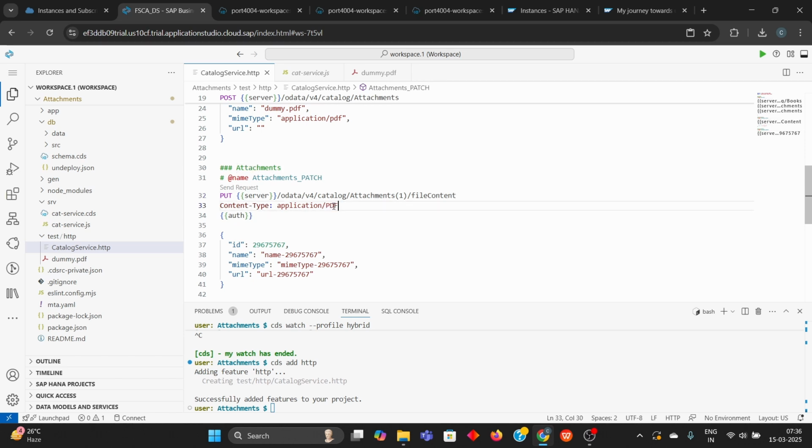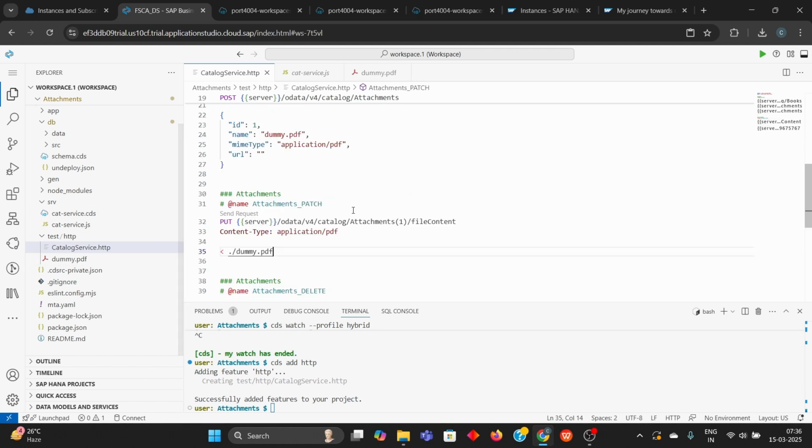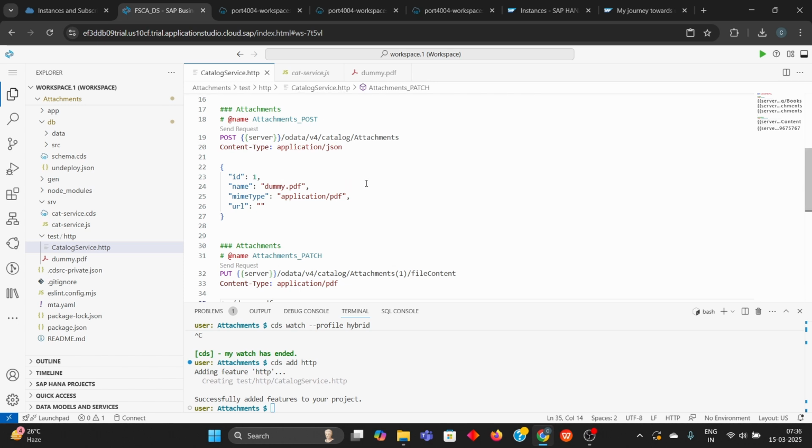and here in content type, since we are using PDF, we have to add application/pdf. And now to fetch the file content, we are going to use this symbol and preceding with the slash, we are going to add the content property. So the basic configuration is almost ready.